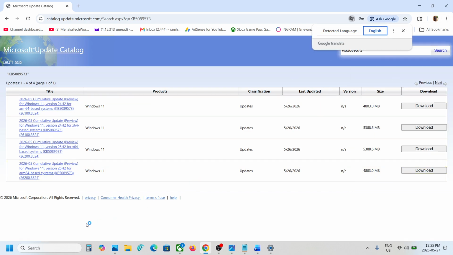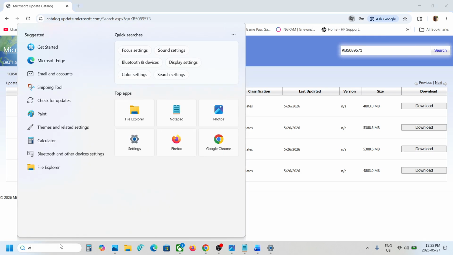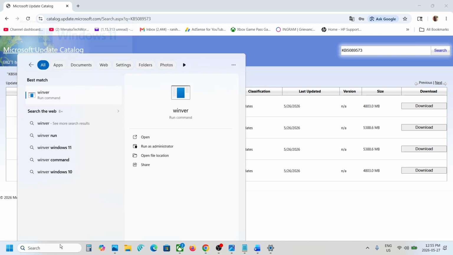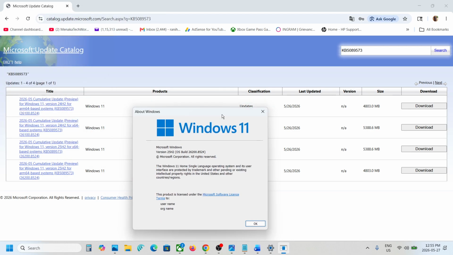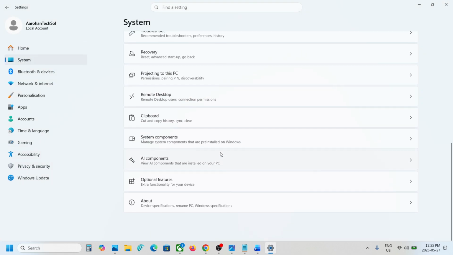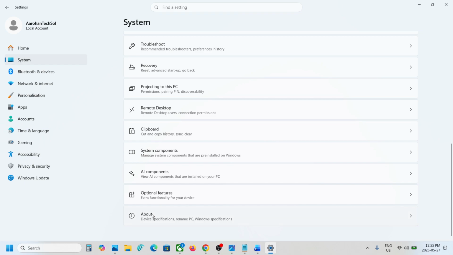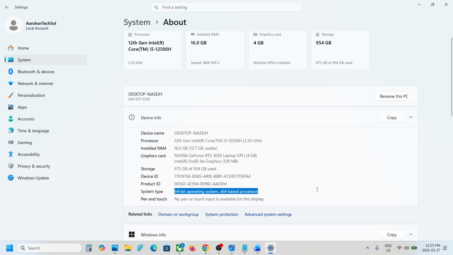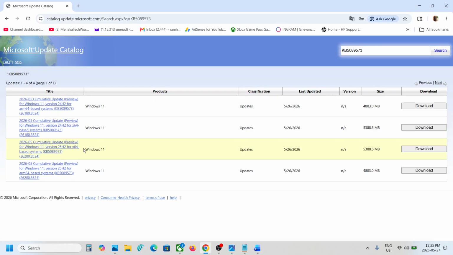Now check your Windows version. So type in WINVER in Windows search box. Click on winver run command. Now in my case it's version 25H2, so check your Windows version and then go to Windows System and then go to About option. Check your system type. For me it's 64-bit operating system, so for me it's Windows 11 version 25H2 x64 based system.